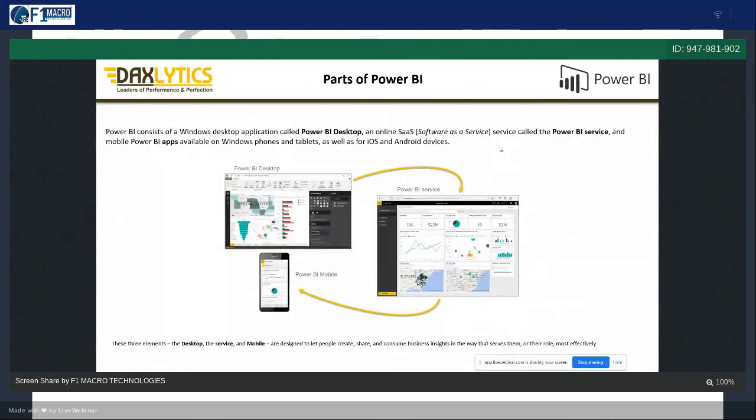So if someone asks you, can you tell me the parts of Power BI? These are interview questions, guys. If someone asks you what the parts of Power BI are, your answer will be, sir, there are 3 parts of Power BI. One is Power BI Desktop, where you will create your report. Under Power BI Service, you will view your report. Under Power BI Mobile, you will view your report. So Power BI Desktop is to develop your report, and Power BI Service and Power BI Mobile are to view your report.